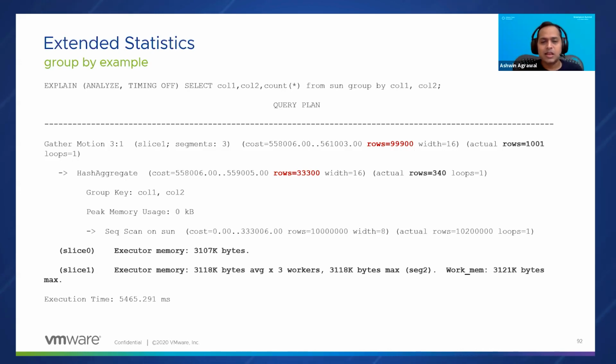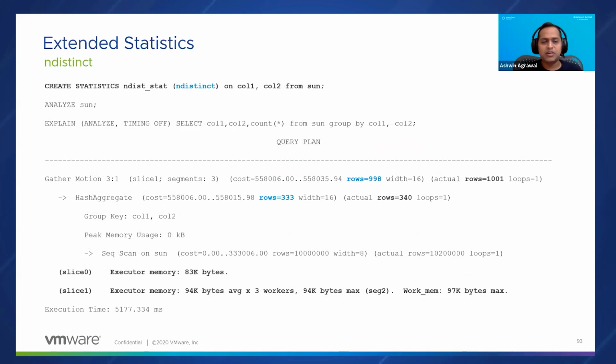If we look at the next slide, what that tells us is that if we create the ndistinct type of extended statistics between column one and column two, then again, in the group by case, the number of rows estimated comes very, very close to the actual number of rows. And that gives us a drastically lower memory footprint for the query, using only about 97K compared to about 3000K of memory. So that's where this extended statistics feature really comes in handy.